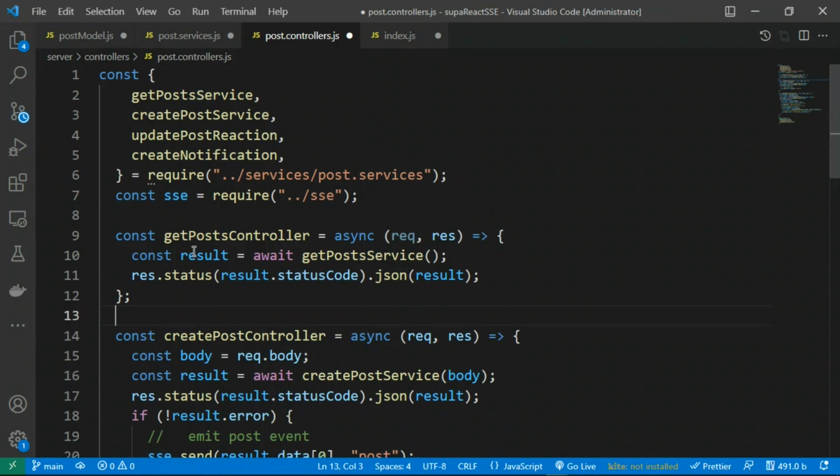So over here we have the get post controller. Whenever a user makes a request, this is the function that will handle getting the post. So we say const result is equal to await getPost. This is going to be a normal API that will be called on the client. Next, we go to the route to see where this function, get post controller, is used.